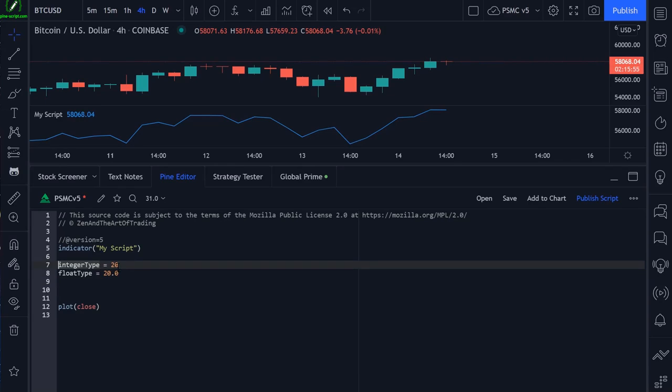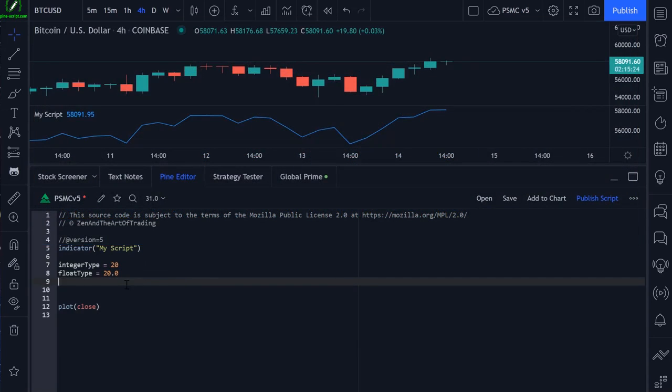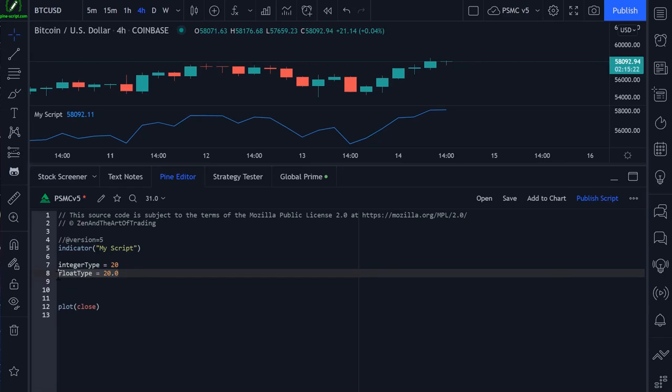There is more nuance to this. For example, there is a maximum number that an integer can be, but you don't need to know about that because it's extremely unlikely you're going to run into that issue in PineScript. I certainly never have in the 3+ years I've been working on all kinds of scripts. But anyway, moving on, we have our floating point numbers, float type numbers.